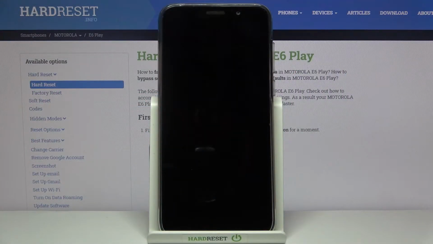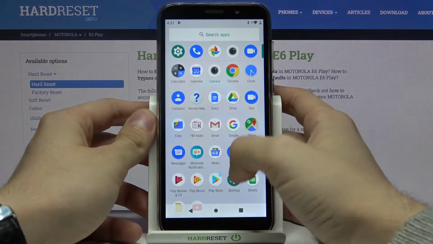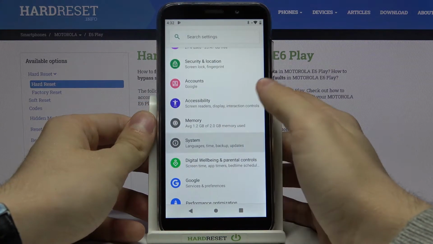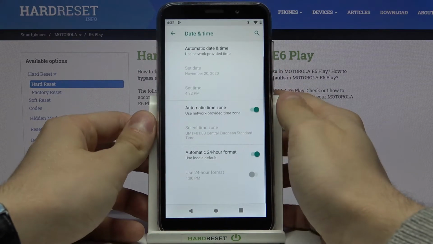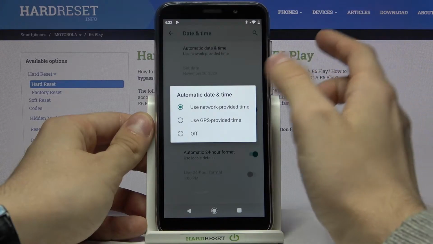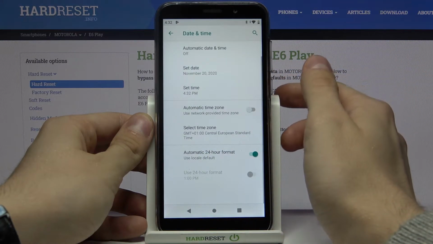Hi, today I'll show you how to change date and time on your Motorola E6 Play. So, first of all, go to the settings, then system, date and time, turn off automatic date and time. You can also turn off automatic time zone.